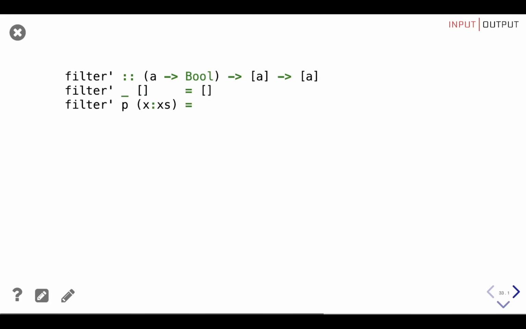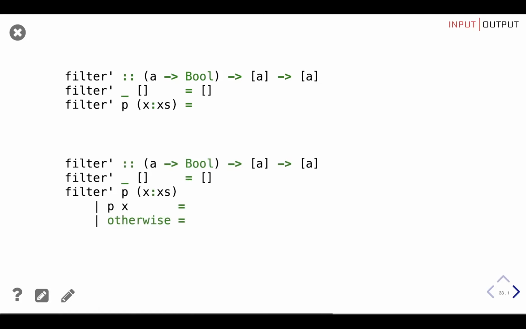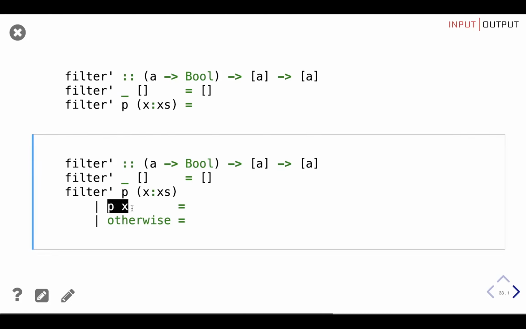In this case, we have two situations. One is that the element does satisfy the predicate, and the other that it doesn't. We could convey this in different ways, if then else expressions, for example. But I prefer using guards, like this. If the predicate P applied to the first element X returns true, we fall in this case, the case when we add the element to the list that we will return at the end. Otherwise, we don't. And in both cases, we recursively apply filter to the rest of the elements of XS.